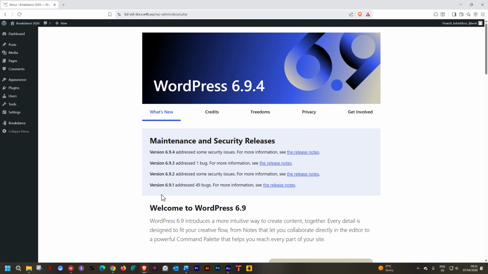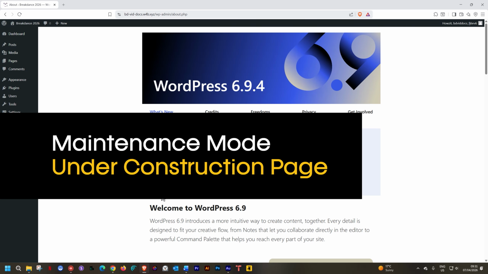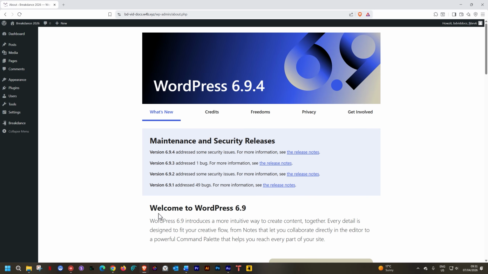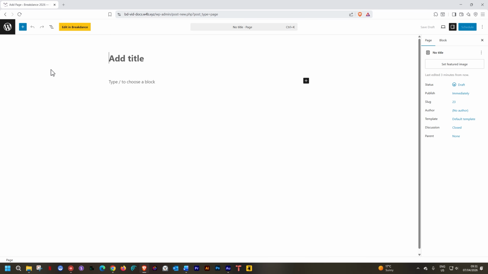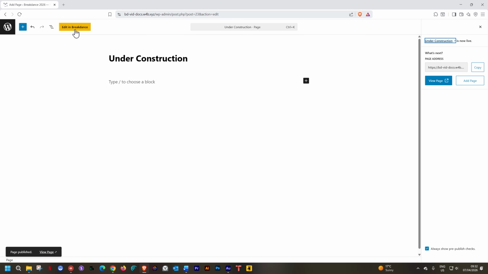Easily create system pages for your website, like your maintenance under construction page. Before we set our site to maintenance, for whatever reason, I want to quickly create a page first for the under construction setting. I'll go to Pages, Add Page. I'll call it Under Construction. Save and edit in Breakdance.